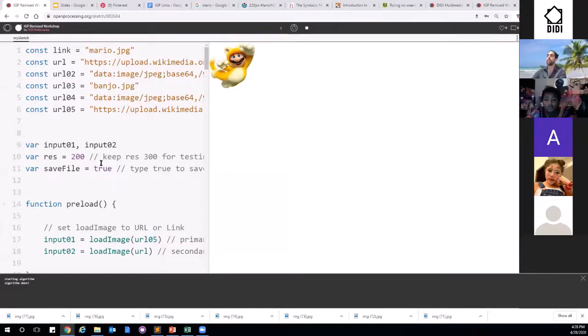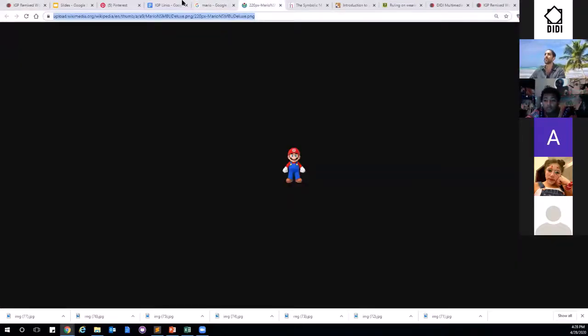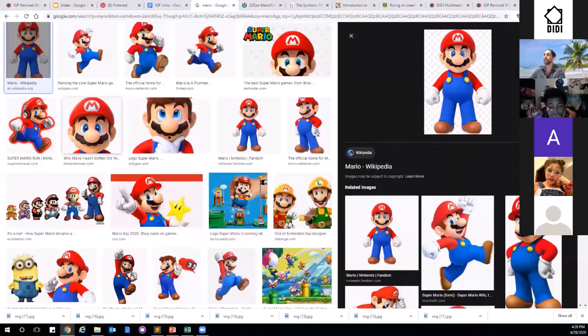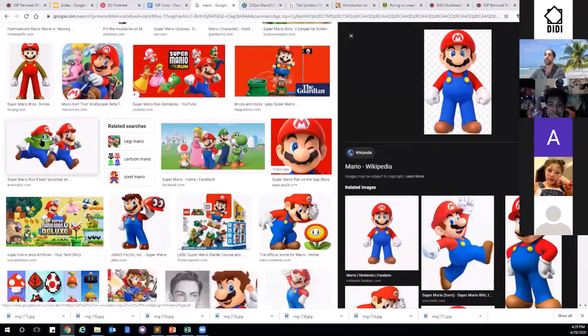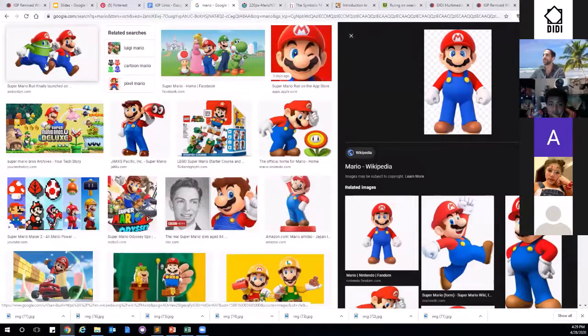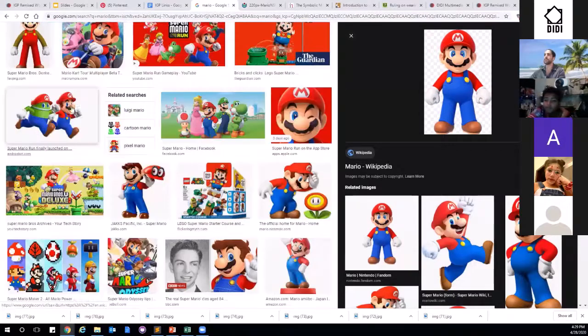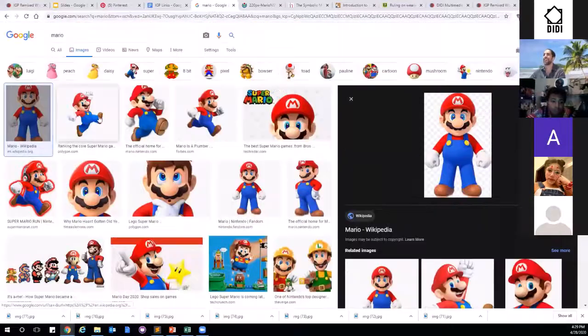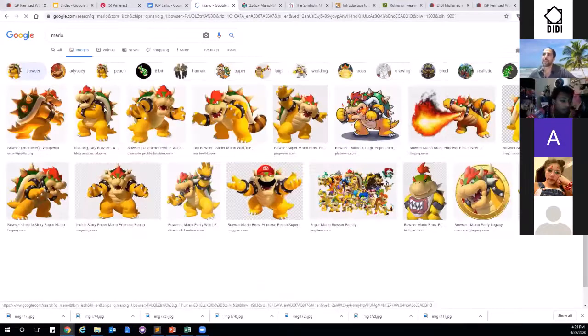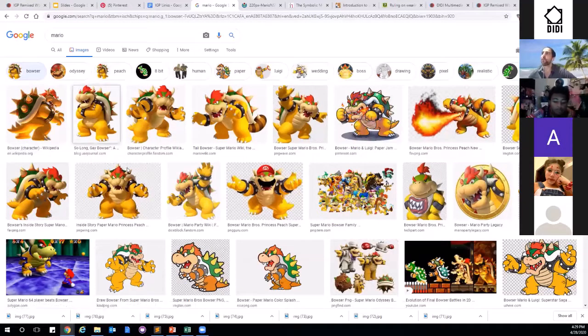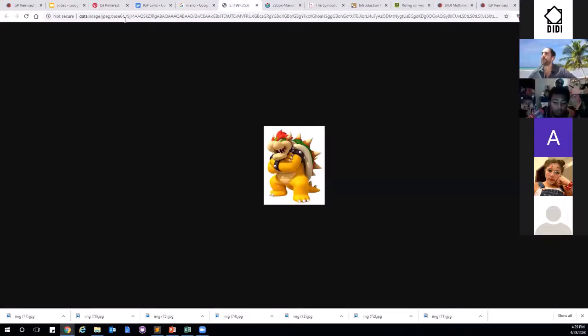Would you mind to just do this activity one more time? To save the image? Yes. Okay, no problem. Whoa, I like this frog Mario. That's really cool. Maybe I want to get an image of Bowser. So you just right click on the image, go open image in new tab, and copy the link here.